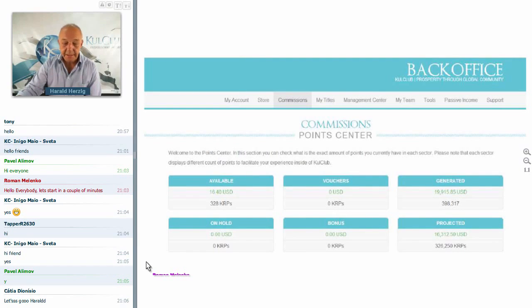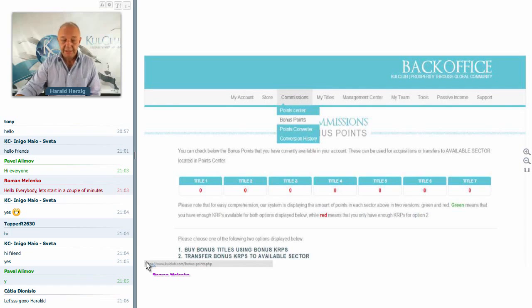Projected is the number which shows the amount of money which basically you would receive if all titles now finish. So that's the projected number.